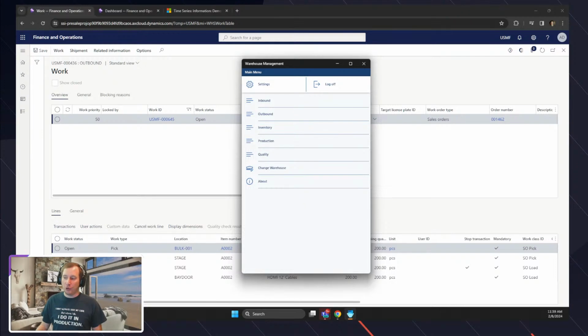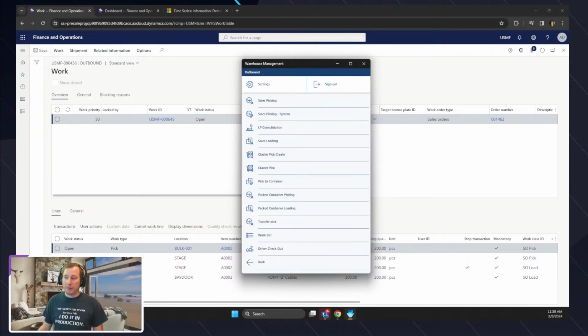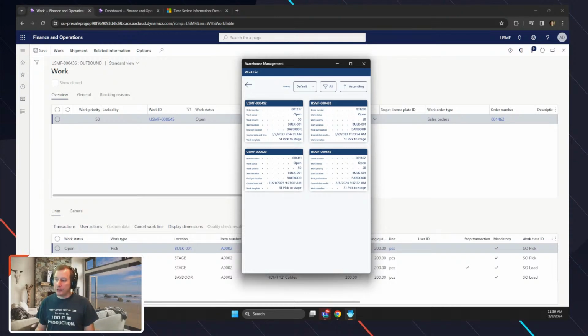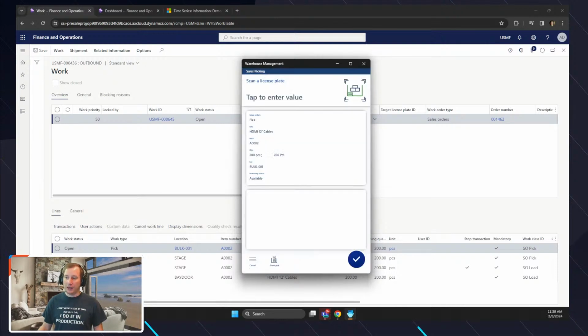And just to show this as an example, if I click on my outbound processing here and look at my work list, we can see, for example, that 645 work that I have inside of here is something I can go through and start doing a picking process against. So for a distributor, making sure that the system is recommending where you go get product so that you're not looking around the warehouse to find it is really important.